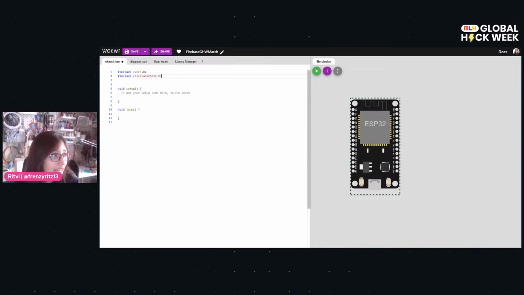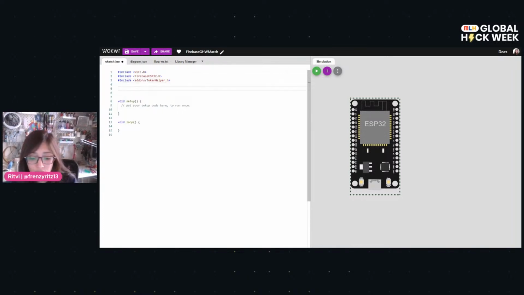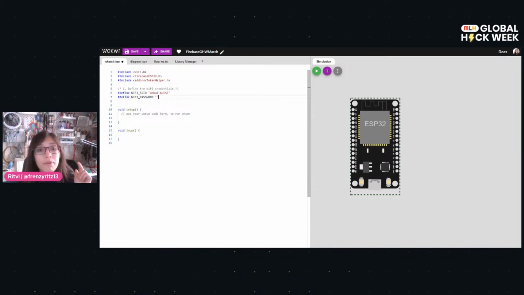So we have our two libraries added. Next, we want to include a token generator. There's a library that specially handles that for us, so I'm going to enter the token helper. Next, we want to define our Wi-Fi credentials. Understand and observe: I am adding everything before even the void setup. Basically, like any other script, all of this is global, so this will be globally defined.